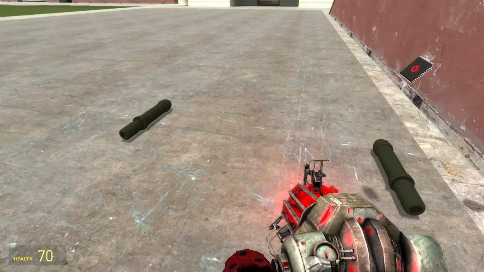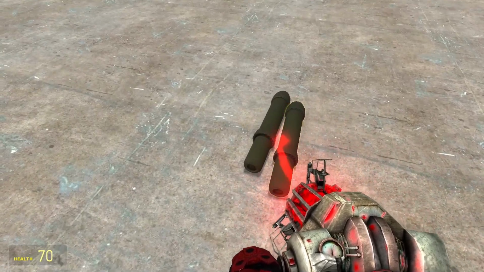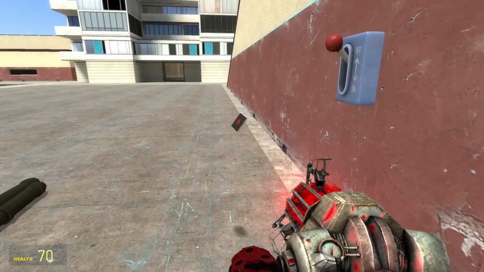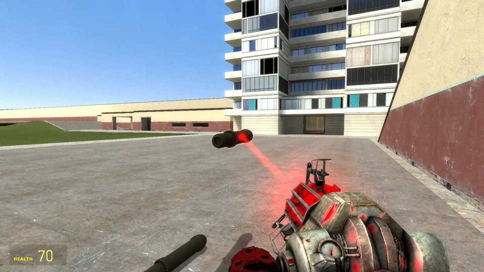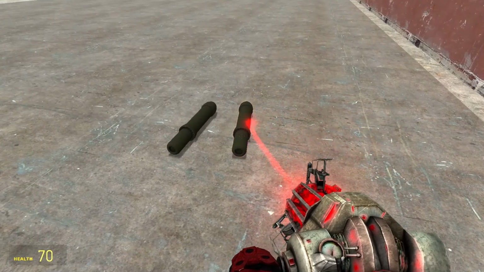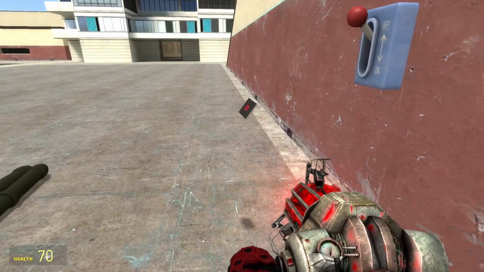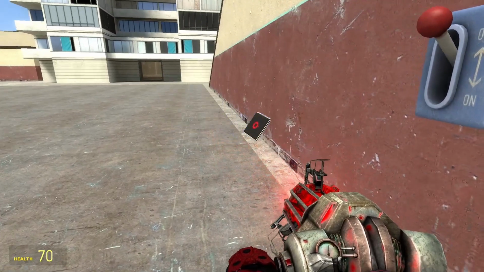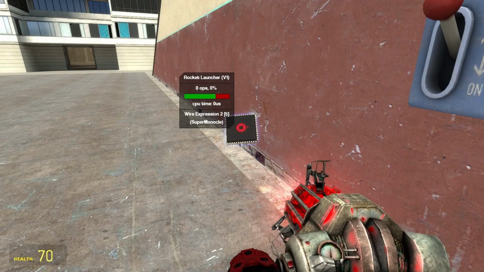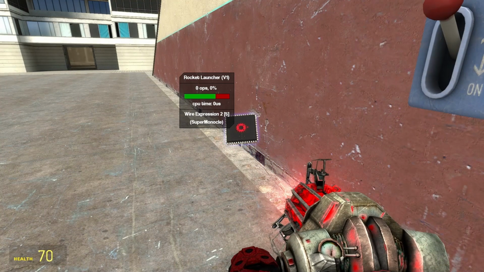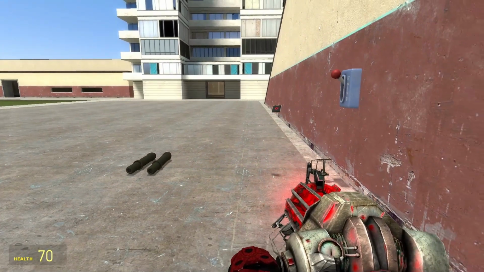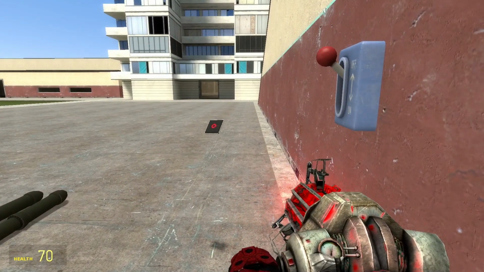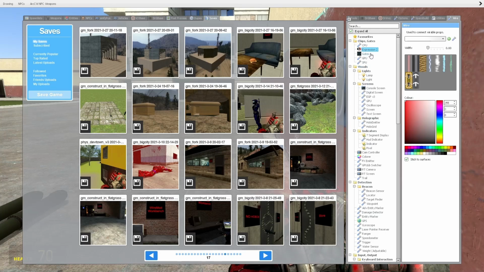Now, let me explain why this is happening and why we don't want it to happen. Mind you, we're making a rocket launcher, and if they're always pointing in this direction, then we can't make a rocket launcher very easily. So what this is doing is spawning the rockets at vector 0, 0, 0, which means they'll always be pointing in this direction. Let me show how to fix that.